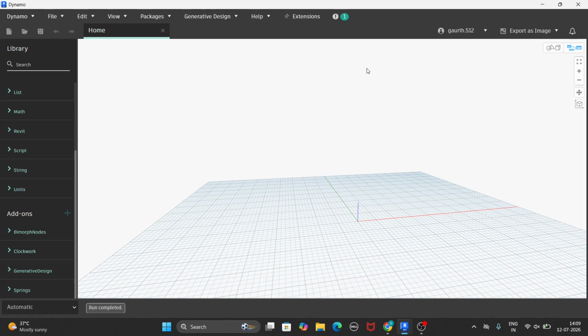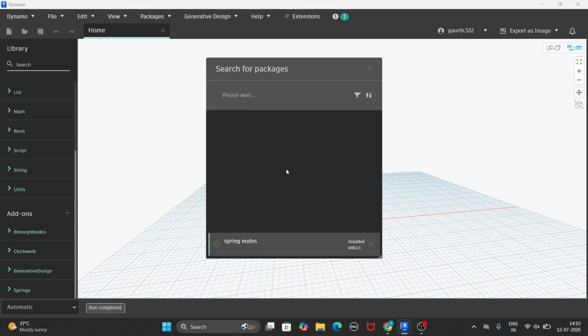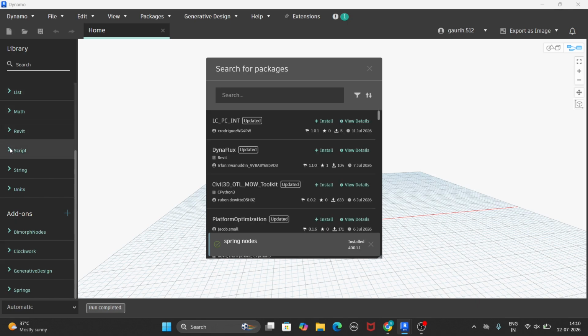Some of the useful packages that we need, I will list them. The first one is Clockwork. We can simply download the Clockwork package from here. I have already downloaded it as this package is very useful for me. The second one is Springs, the third one is Rhythm, and the fourth one is Data Shapes.